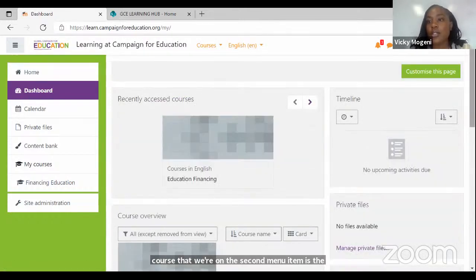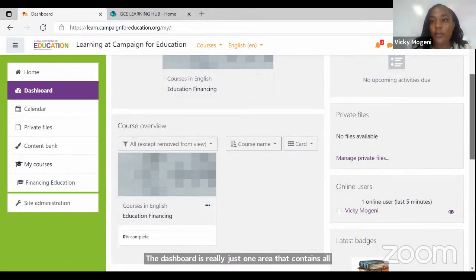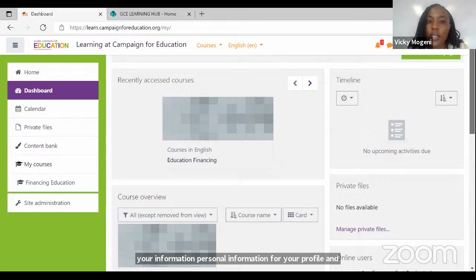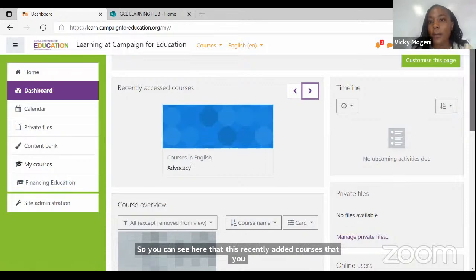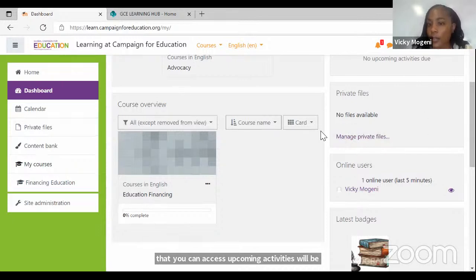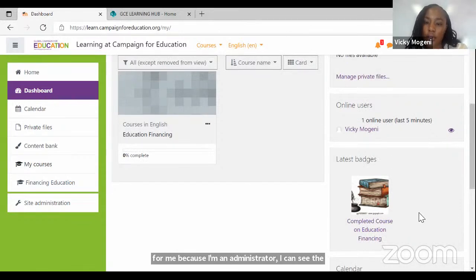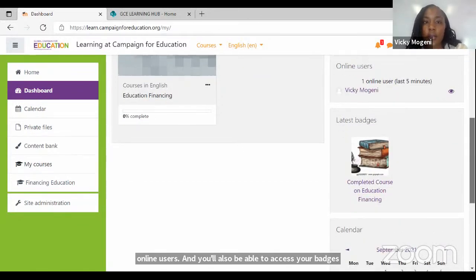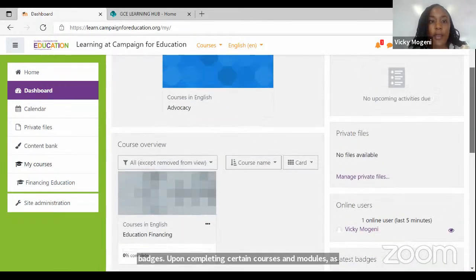The dashboard is really just one area that contains all your information, personal information for your profile and for the courses that you're enrolled in. So you can see here that there's recently added courses that you can access. Upcoming activities will be accessible in your dashboard as well. Your private files, for me, because I'm an administrator, I can see the online users, and you'll also be able to access your badges upon completing certain courses and modules, as well as a calendar with upcoming events.